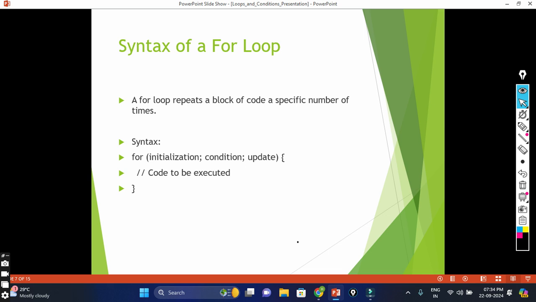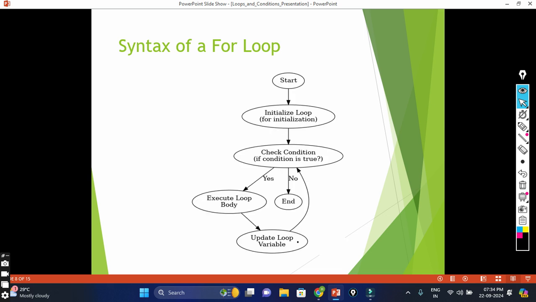Okay, this is the syntax of the for loop. Starting point: initialize the loop and check the condition. If the condition is true, it executes the loop body and updates the loop variable. If it is no, it comes to an end. Okay, let's try to see an example.